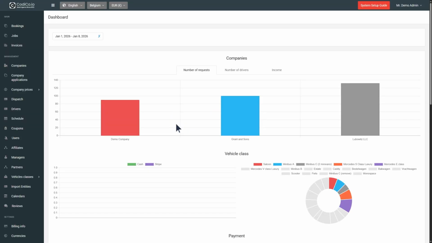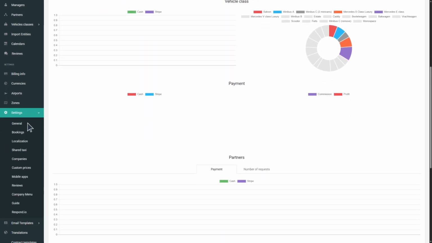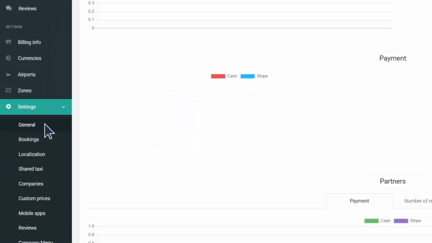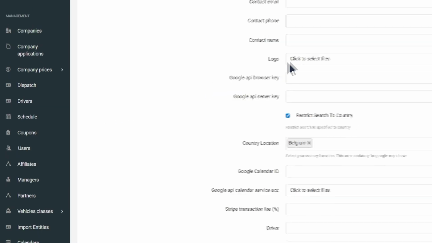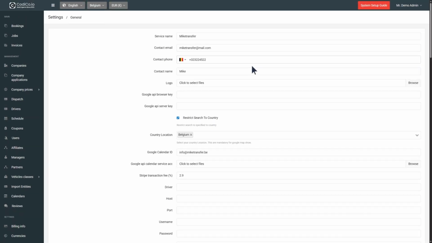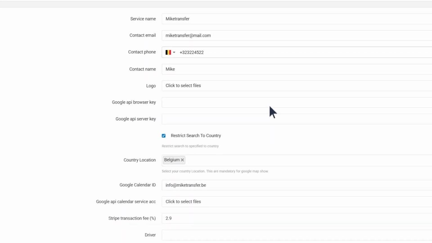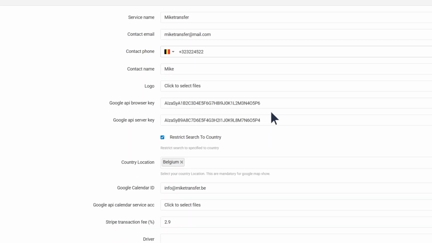The first thing you need to do to enable full system functionality is to go to the Settings section and open the General tab. Fill in the basic information about your company and your contact details. It is also very important to enter your Google API keys, because without them, the system will not work properly and customers will not be able to place orders.